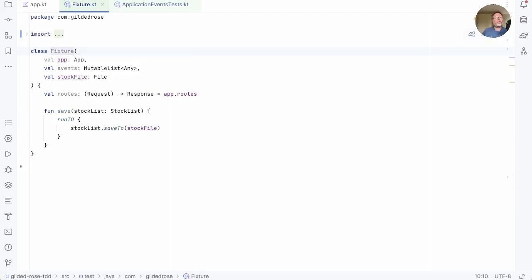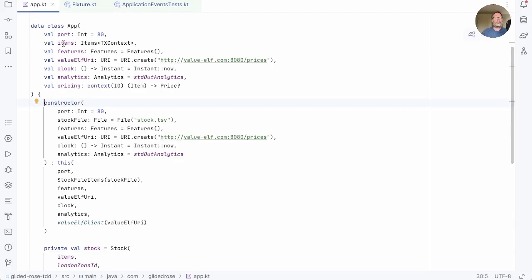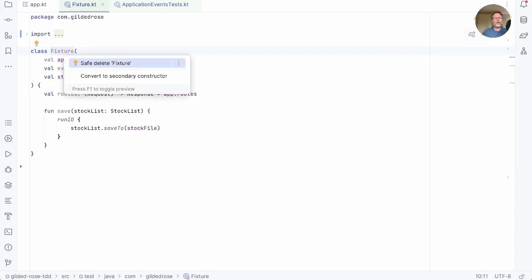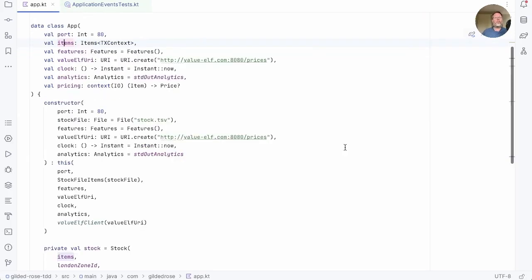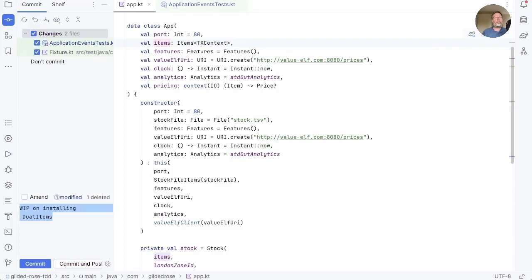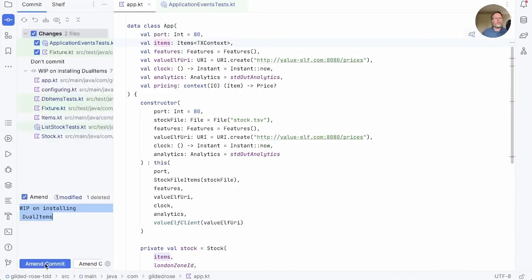Before we get rid of it, it's worth reminding ourselves that it was there because we had an app that could only work in terms of the stock file items, and we wanted something to make that more convenient for us so that it could manage saving items to that file so that tests were in a particular state and so on. Now our app takes items, we can use in-memory items for that, which is a lot more convenient. So fixture can go, and I think we can commit that. Again, as an event commit.